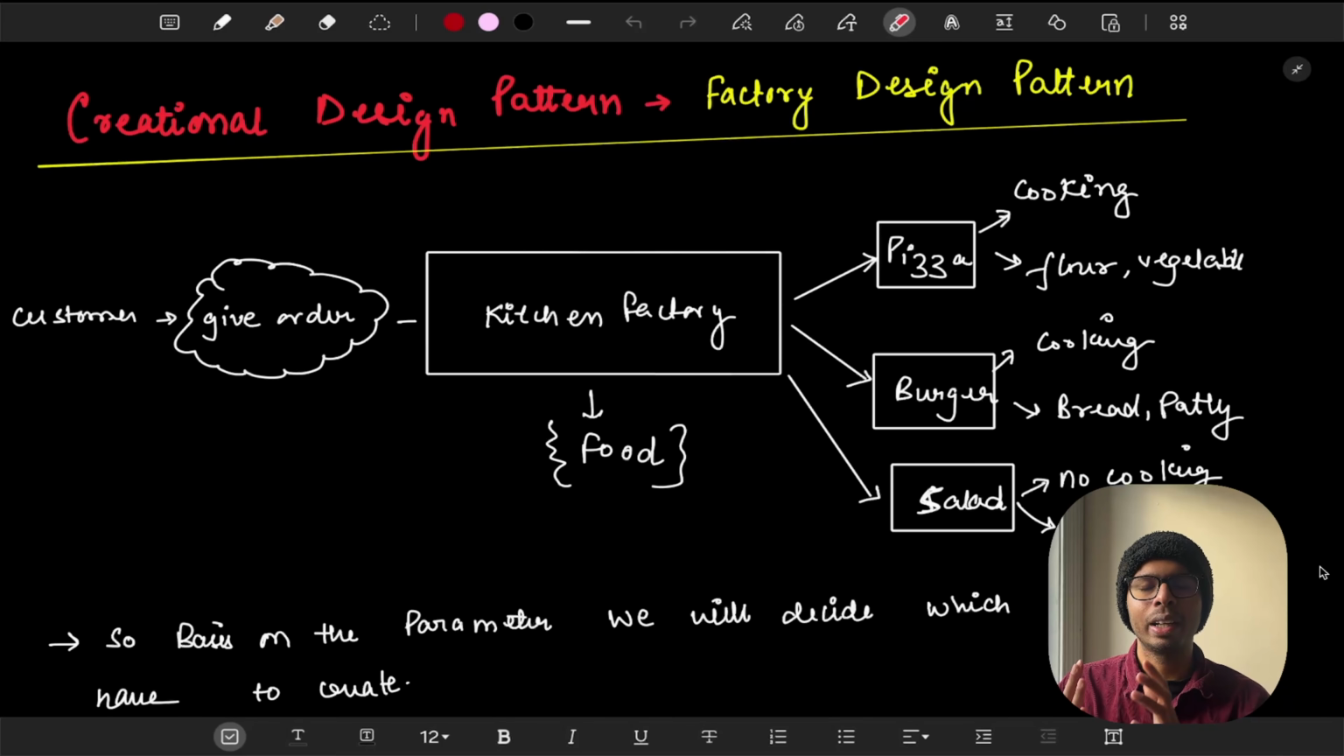So there should be an entity, or there should be a factory that we can say, in between the client and the actual objects that we have to create, so that we can lead to abstraction. So this is something that we are going to see. Now let's move to our IntelliJ, and again we are going to see the bad and the good code.